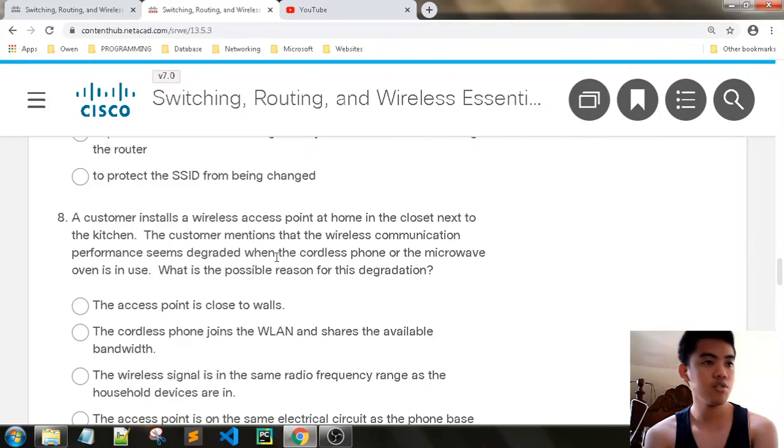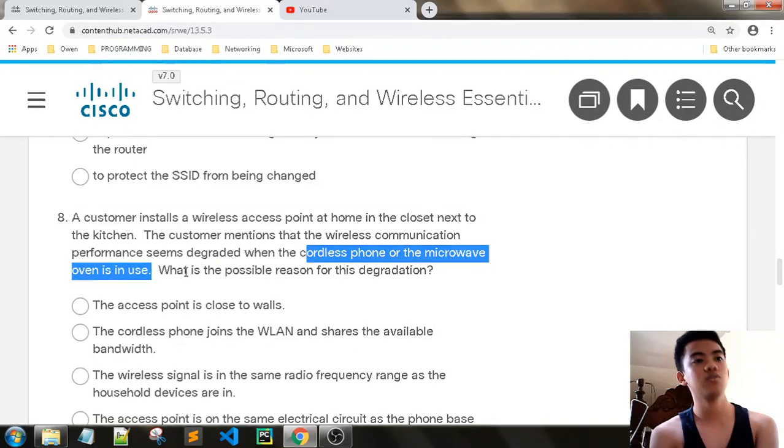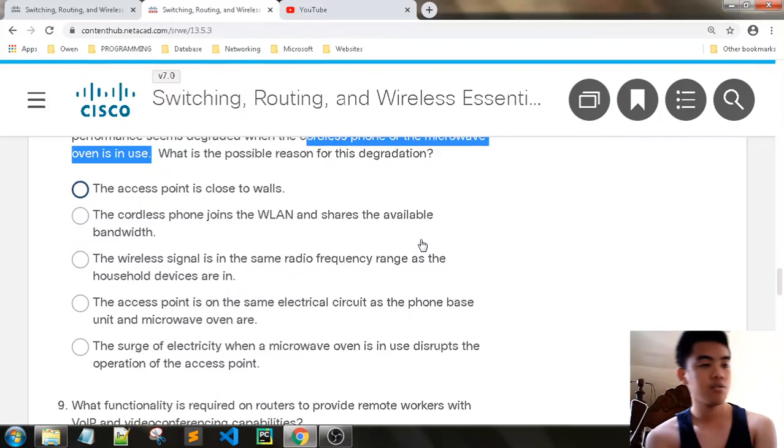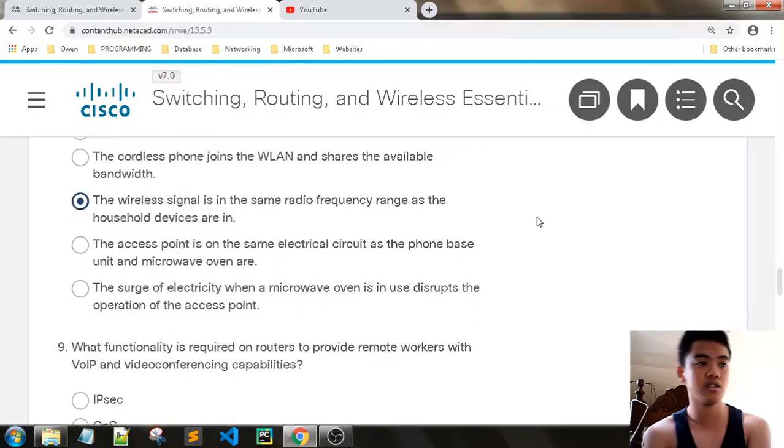A customer installs a wireless access point at home in the closet next to the kitchen. The customer mentions that the wireless communication performance seems degraded when the cordless phone or microwave oven is in use. What is the possible reason for this degradation? It's because the wireless signal is in the same radio frequency range as the household devices. So there is interference between devices.